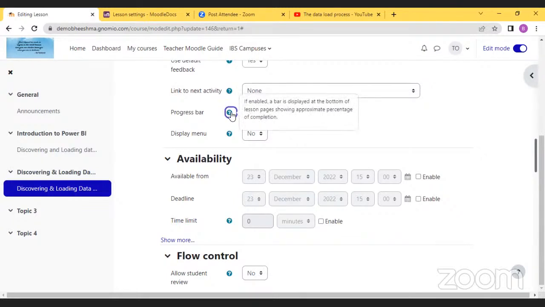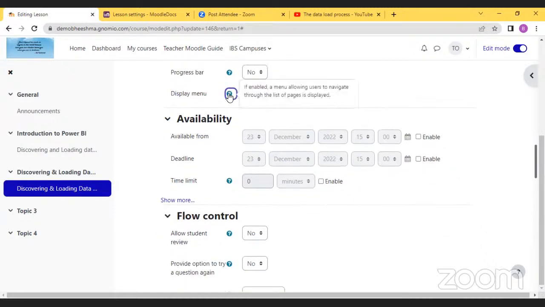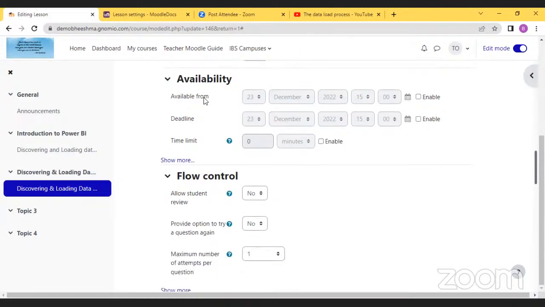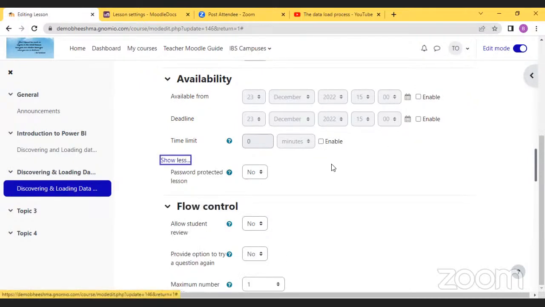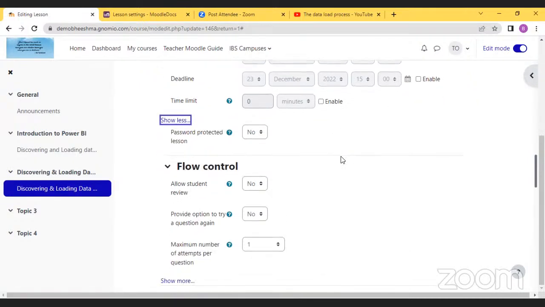Progress bar: if enabled, a bar is displayed at the bottom of the lesson pages showing approximate percentage of completion. And display menu: if enabled, a menu allowing users to navigate through the list of pages is displayed. Now availability, this is where you can enter the timings. Is that okay, Rajeshwari? Yes. Go ahead.